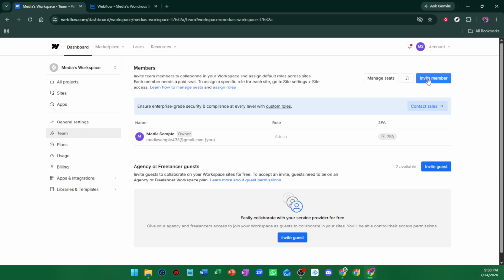Before finishing, it's worth quickly reviewing the invitation details one last time to make sure the role and site access match your intentions. And that's how to add members to Webflow. Once you've done it a couple of times, it becomes a very quick part of managing your team and keeping your projects secure and organized.